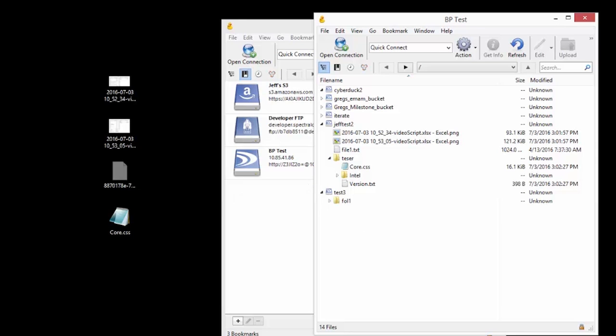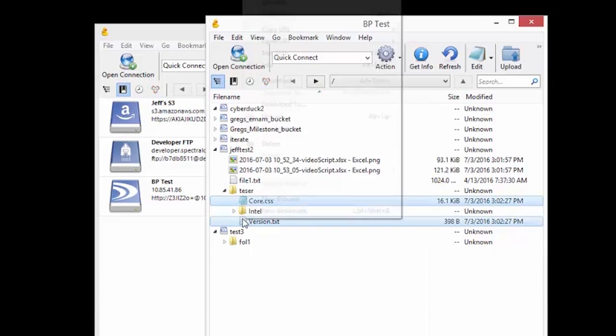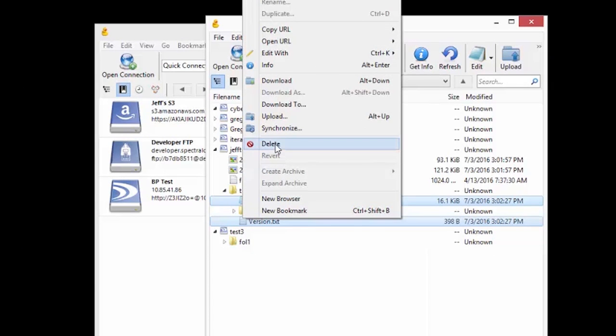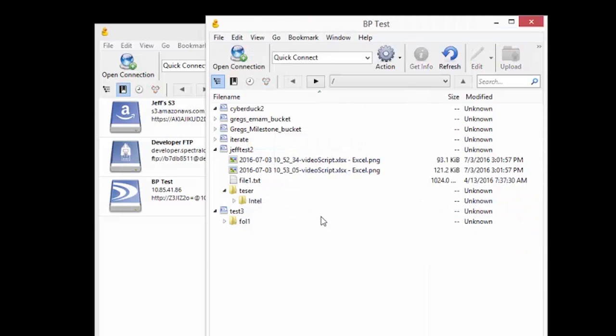To delete files, select the files and then right-click and choose Delete. Press Delete again to confirm deletion. You can do the same thing to delete a folder or a bucket.